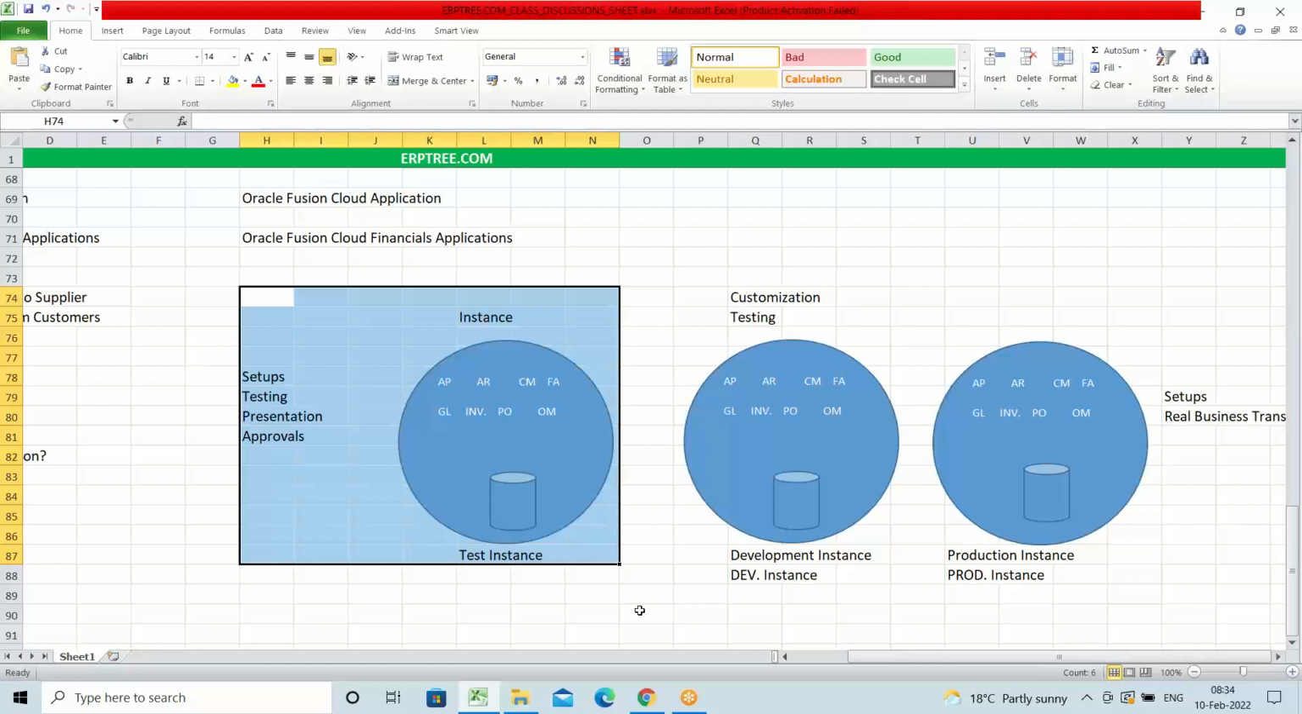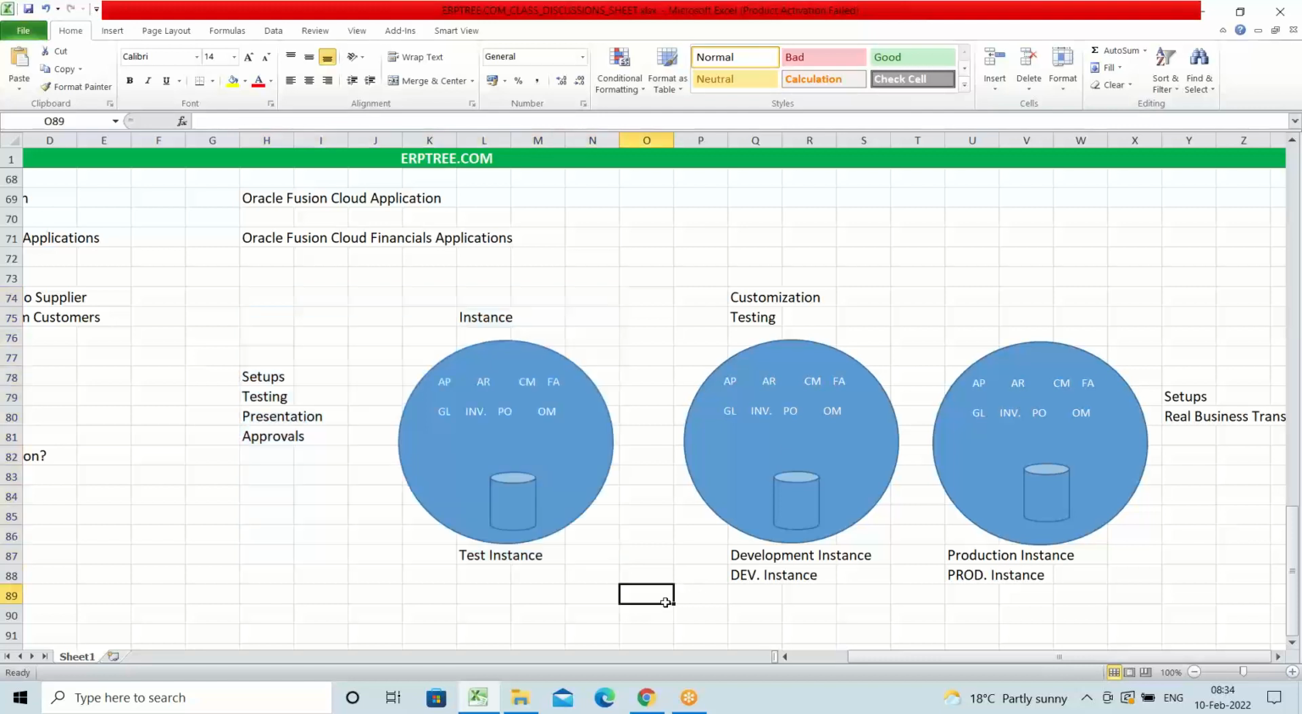say if the implementation duration is 8 months, almost 5 to 6 months we'll keep working on the test instance only. Maybe in the final stage of 1 to 2 months, we'll start working on the production instance. We do the setups and we load the data, what data and so on, we'll discuss later, and then the client will start using. So this is how it works.